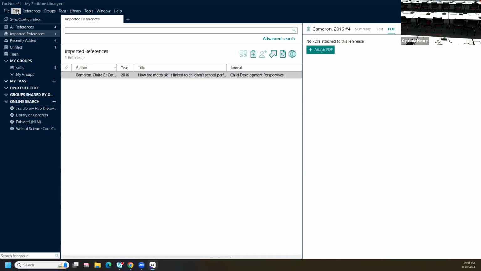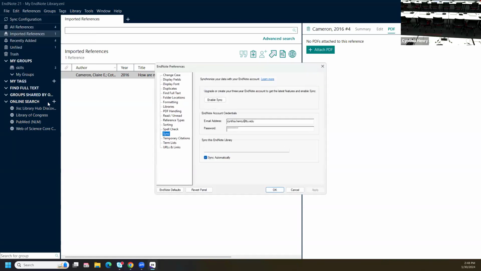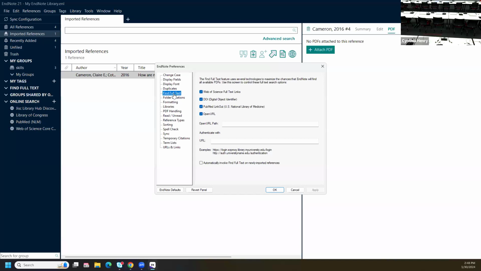So that is also under Edit in the Preferences, under Find Full Text. So my open URL path is that first one. I'm going to move it around here so I can see it on my other side here. And then I'm going to type those two lines in there. So the first one, number 4 under Find Full Text, is the open URL path, and number 5 is the authenticate with. So I'm going to type that all in there.